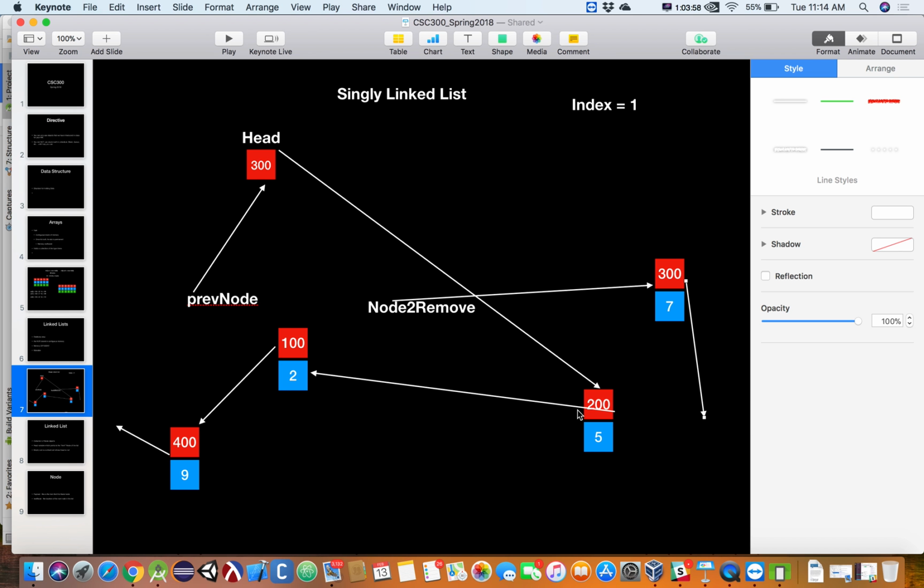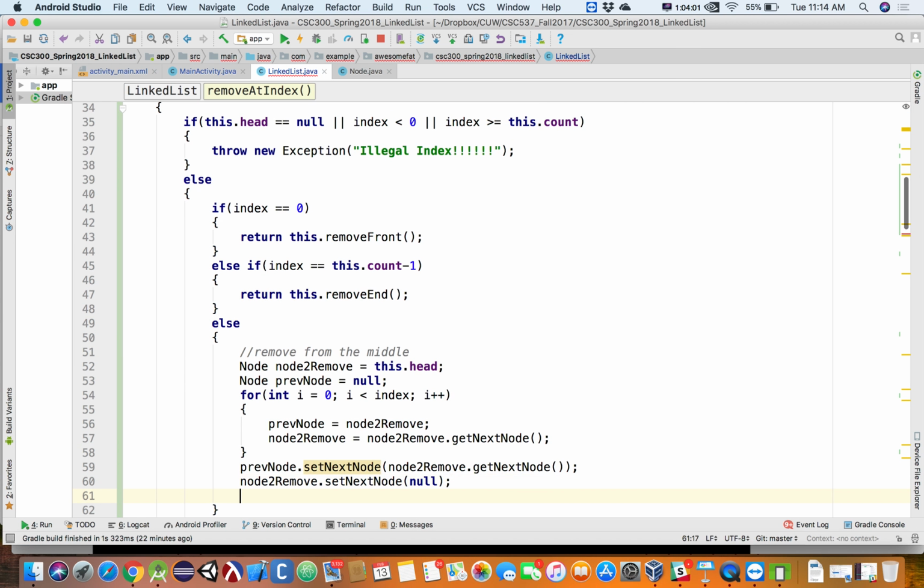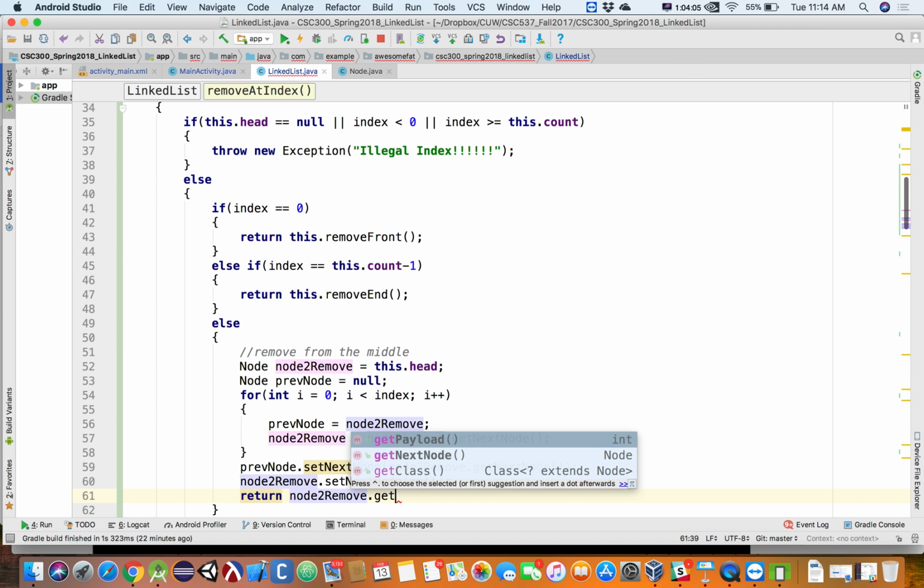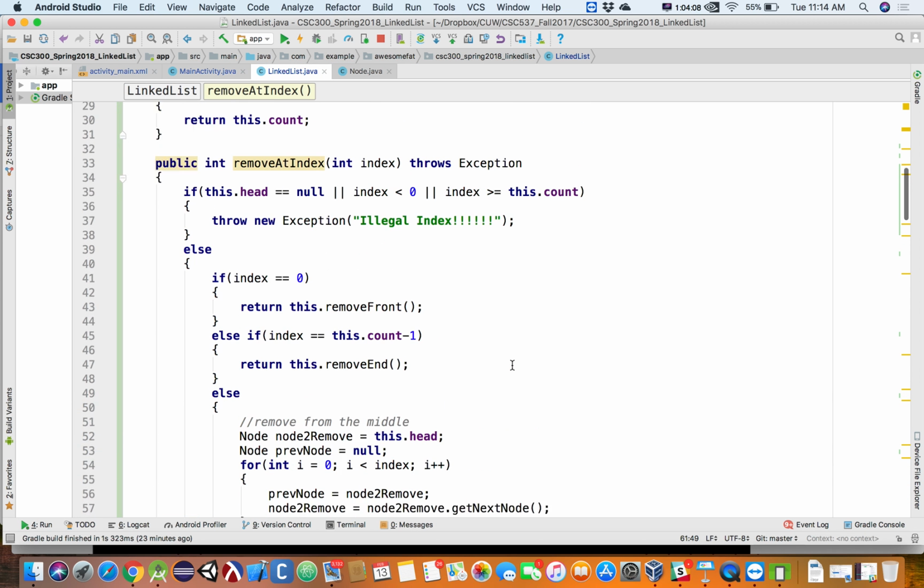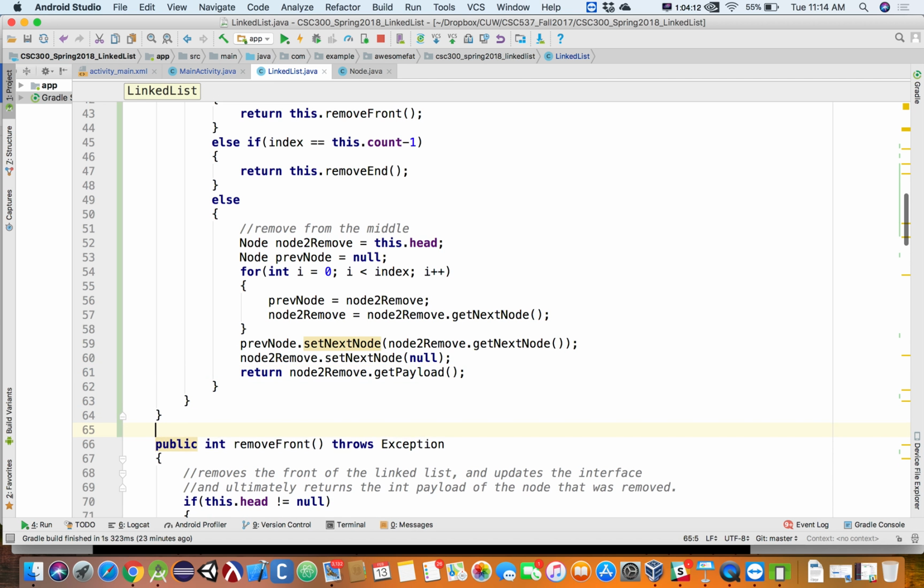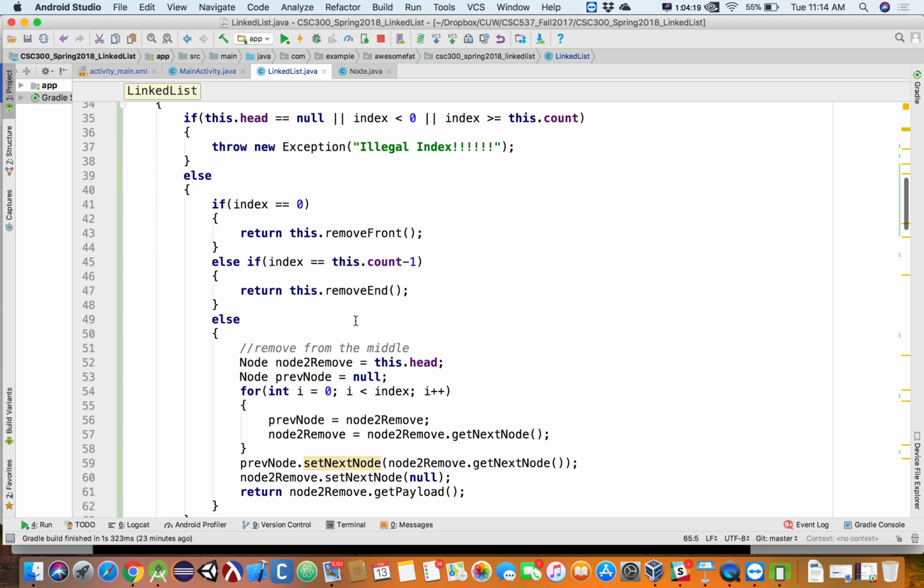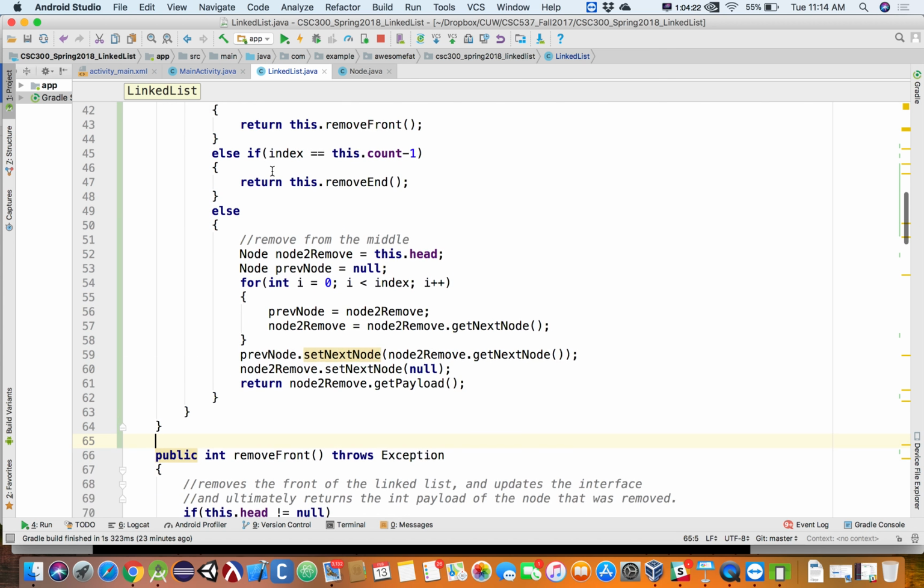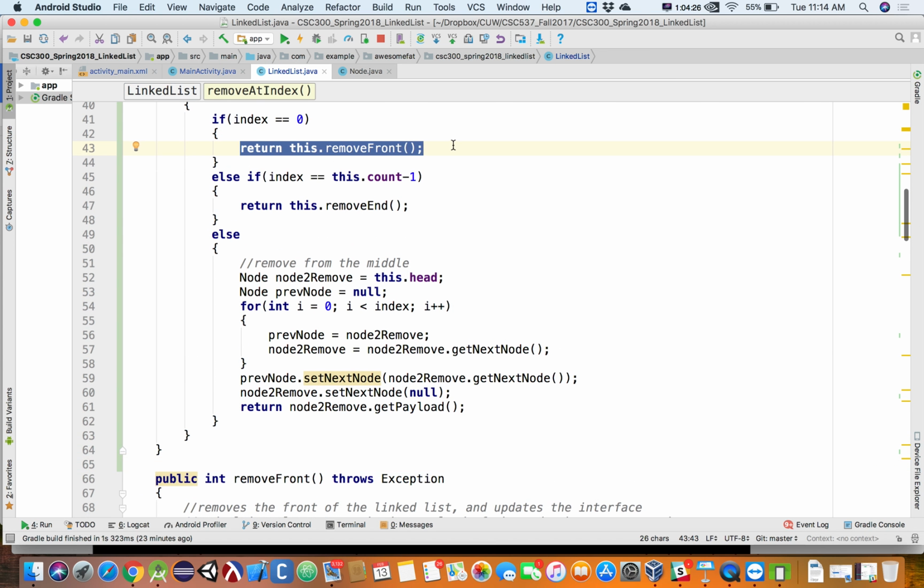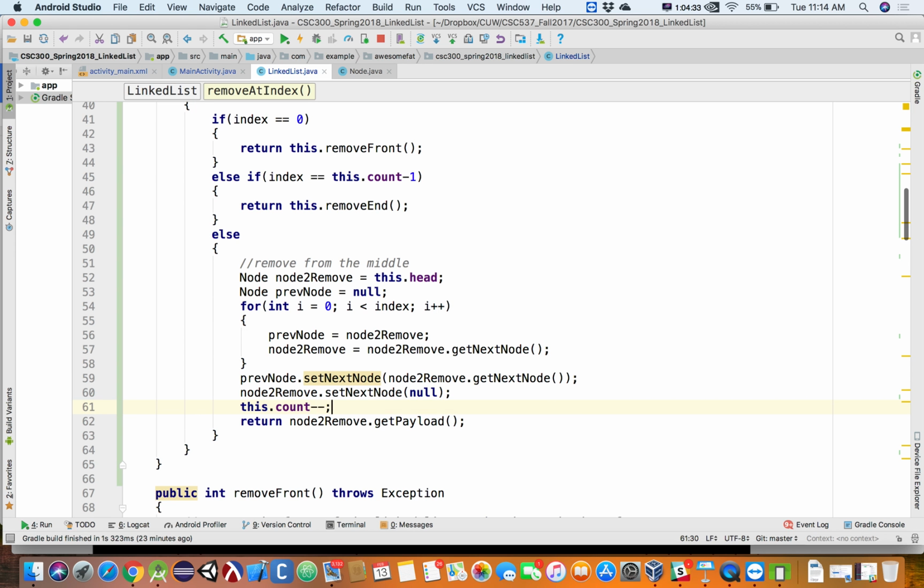Have we done everything we need to do to remove that guy? Return node to remove dot get payload. All right, so that should be remove at index. Oh, thank you. Very important. We don't update the count here, right? Because remove front updates the count. We don't update the count here because remove end updates the count. We will update the count here because we did the rearranging there. Good catch. I obviously did it on purpose, but you were right on top of things.